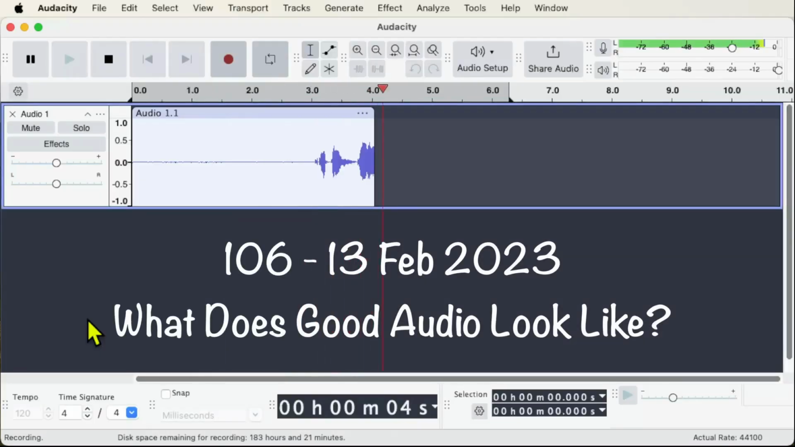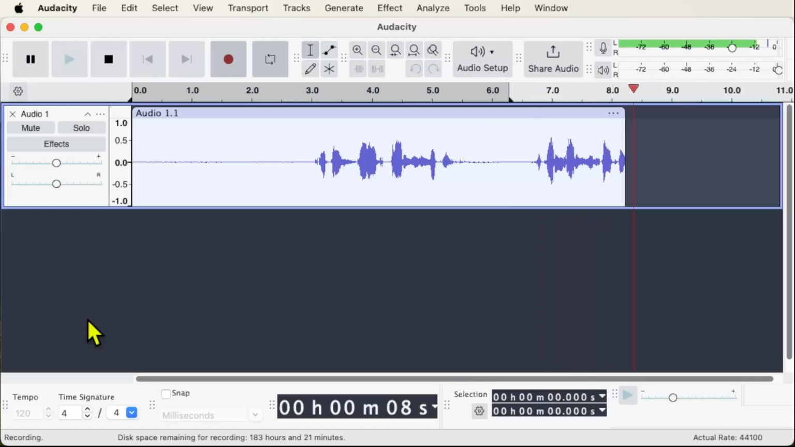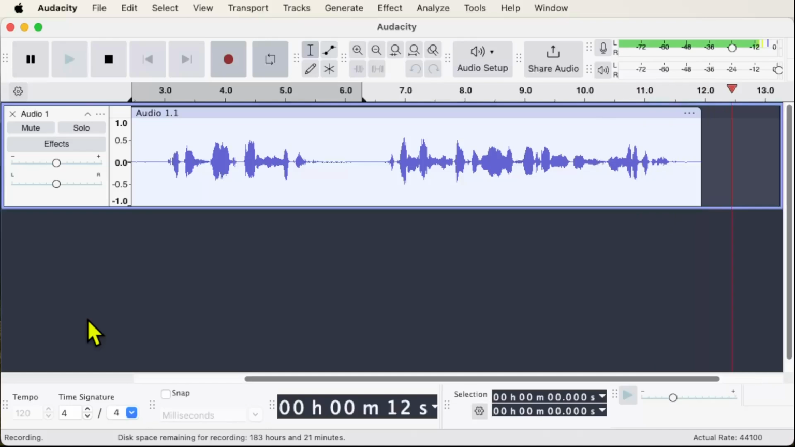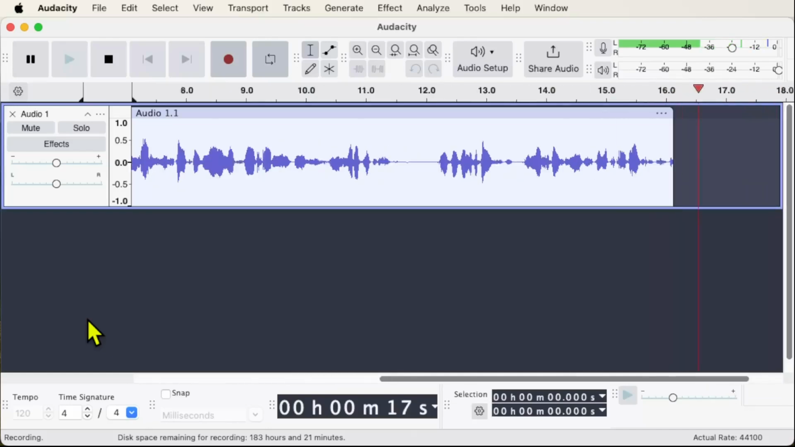What does good audio look like? Recording audio starts with knowing what good audio is and what it looks like. We'll dig into the basics in this edition of Stuart's Audacity Tips.